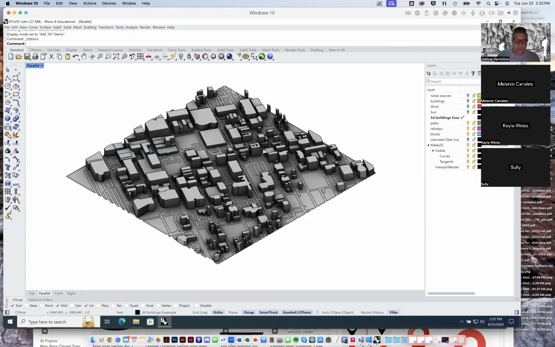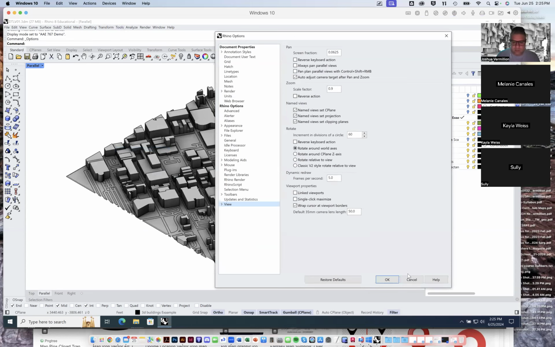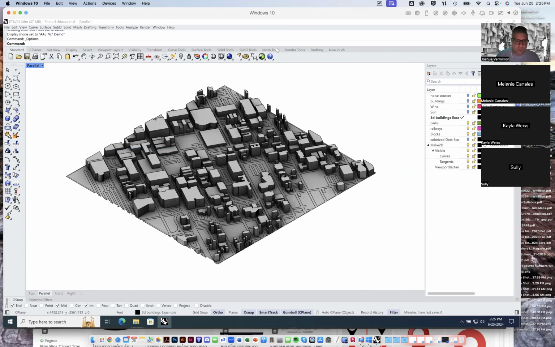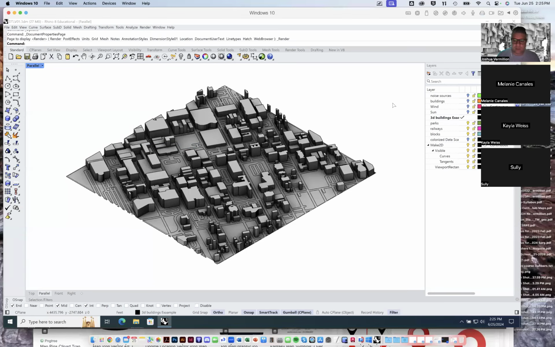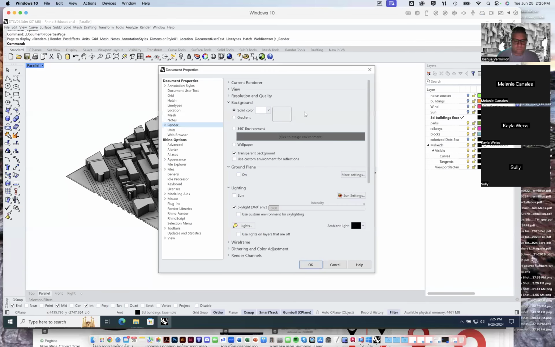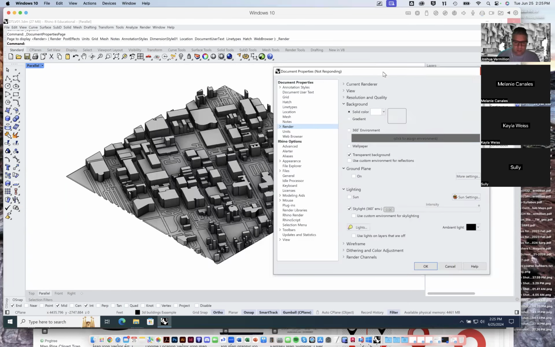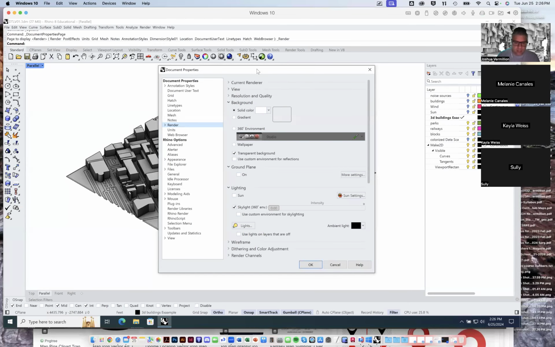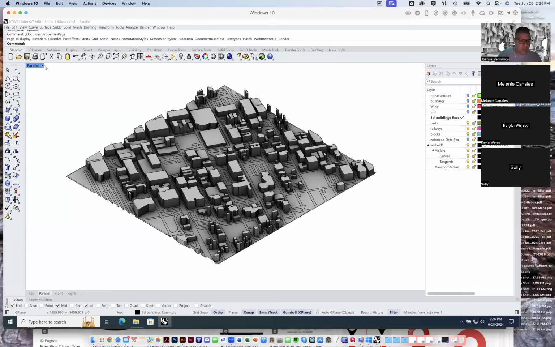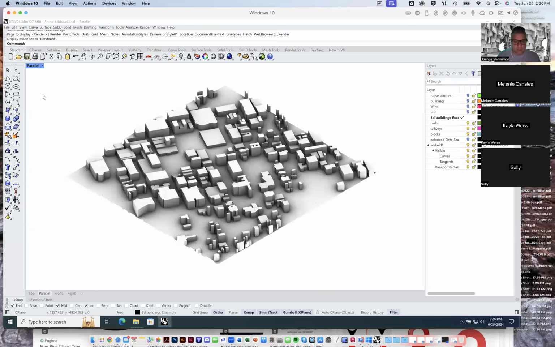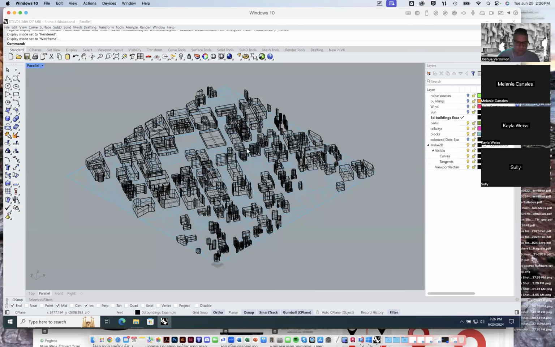Let me just check some things here. Do I have my render options? Let's go to render properties. Let's see what's going on here. Background color. Skylight is on 360. All right. Just looks a little dark to me. All right. So anyway, I'll just put it in rendered mode just so you can see it. But or maybe I'll go back to wireframe. Let's look at wireframe, right?